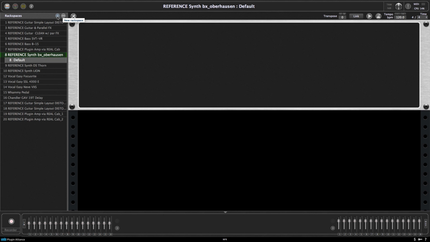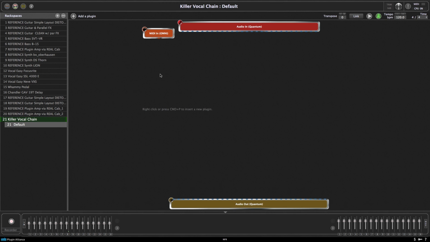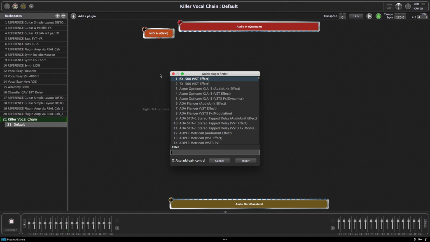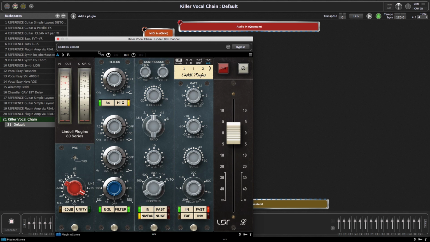Let's create a new rack space. I will call this Killer Vocal Chain. Once you create a new rack space, the main container is blank, so we'll flip to the backside. To add a plugin, you can click Command P and use the filter area to type in the name of your favorite channel strip.